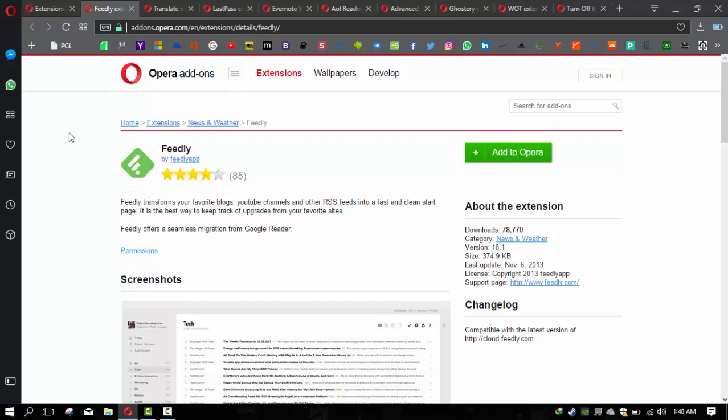So these were some extensions for Opera. Hope that you will like them and use them in your browser.